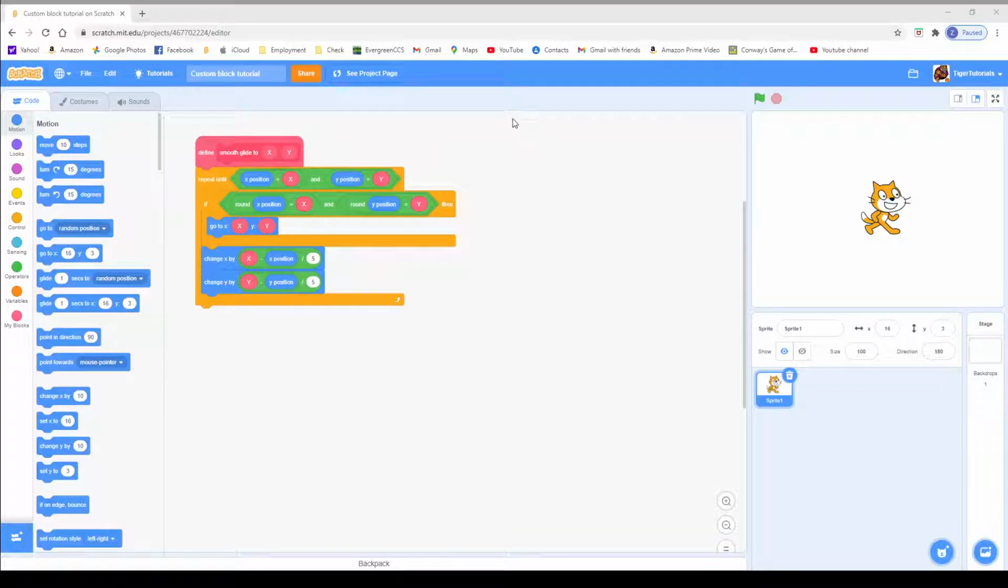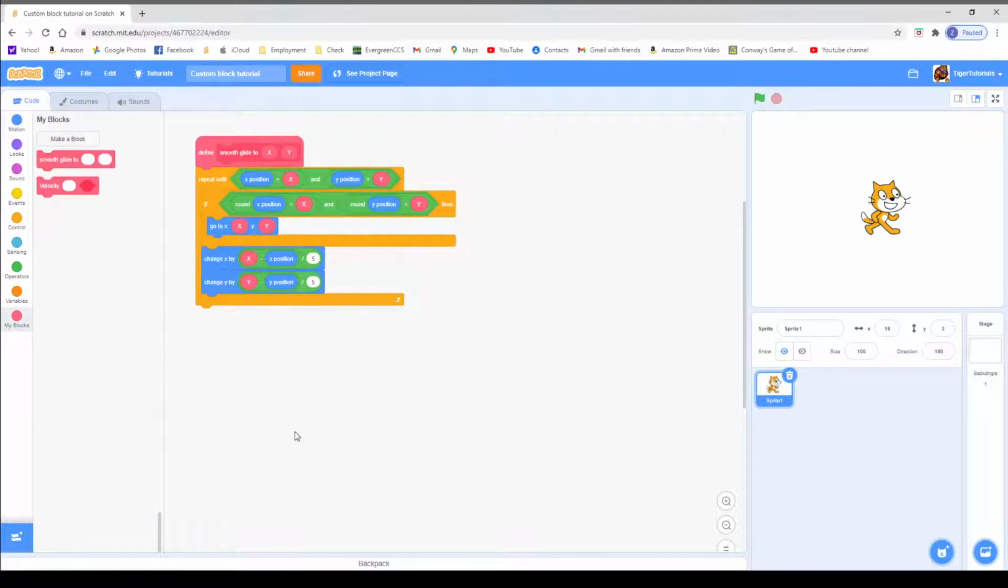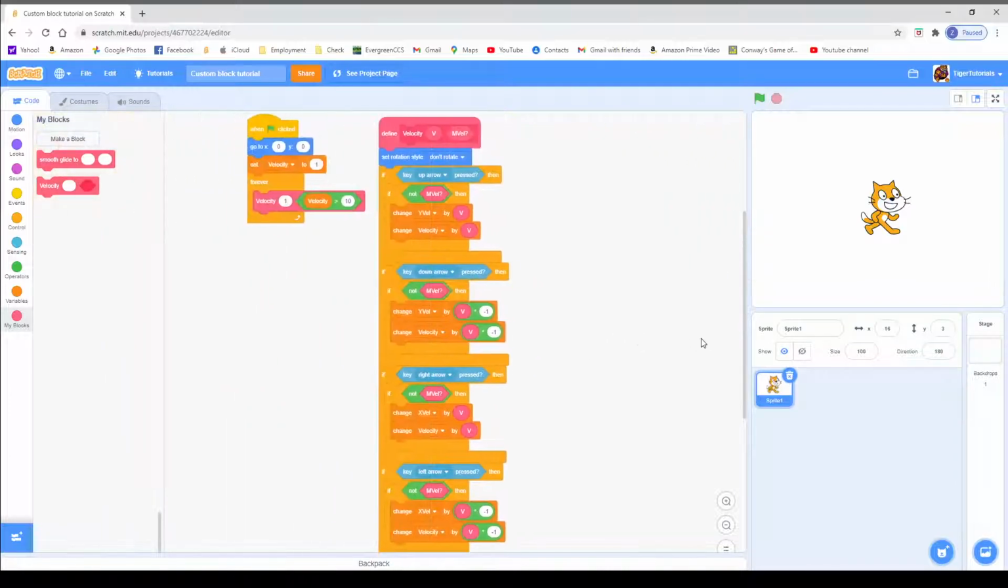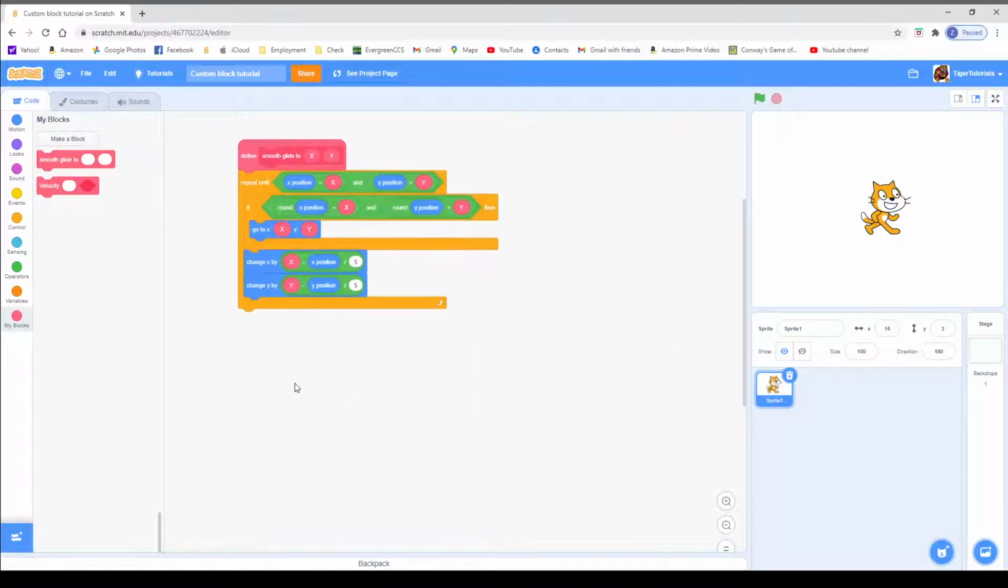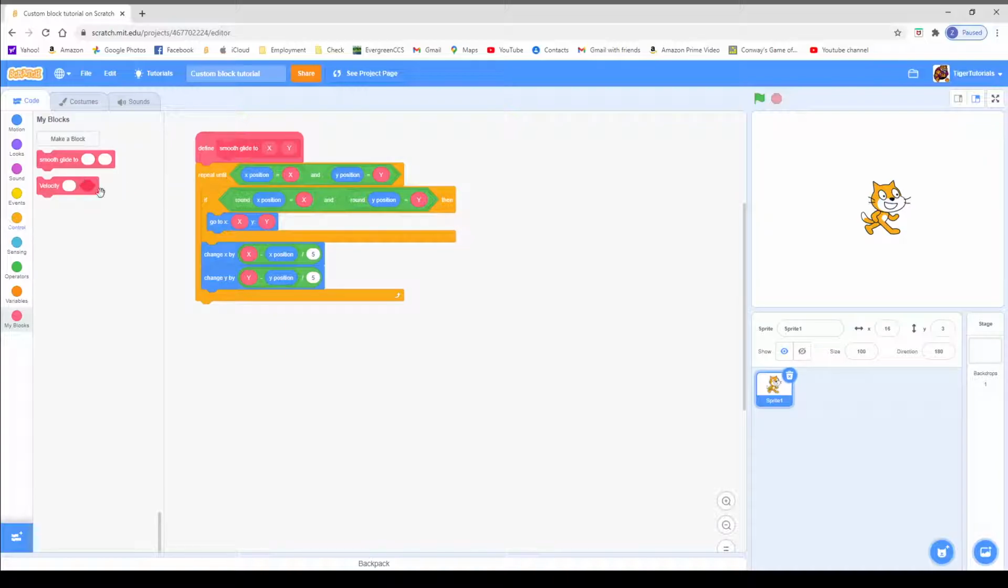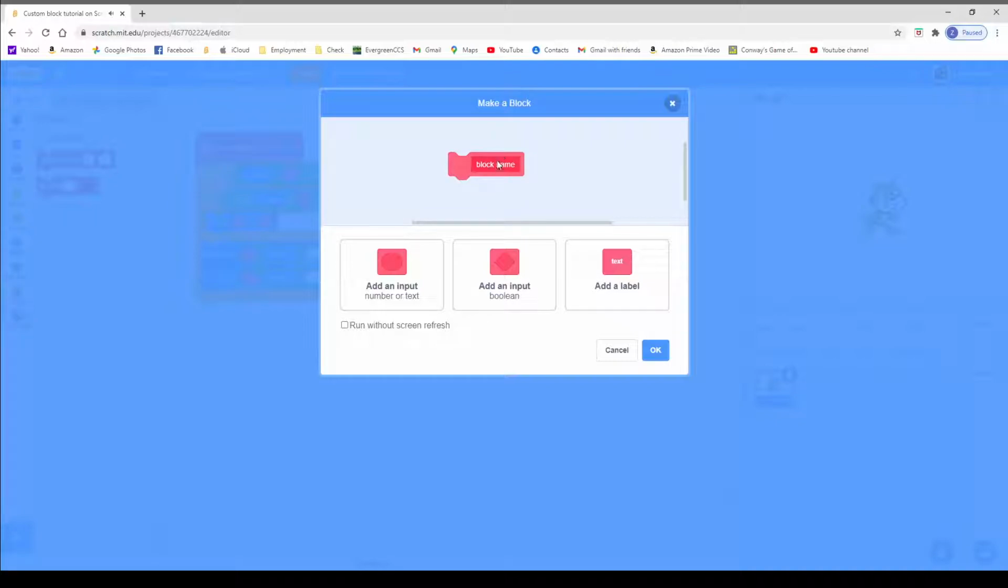Hello guys, today I will explain custom blocks and how to use them. So I have a few examples and I have two blocks, one there and one there. I'll explain this one later. But first let's explain the smooth glide block. And we should also probably explain what custom blocks are.